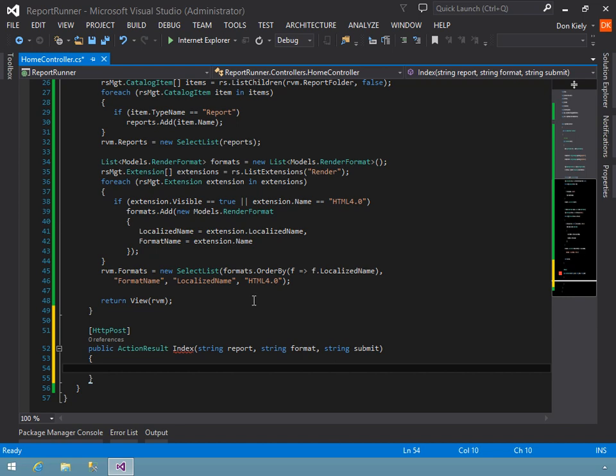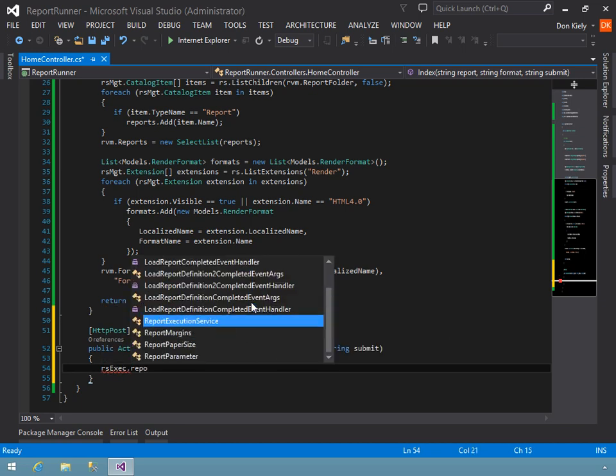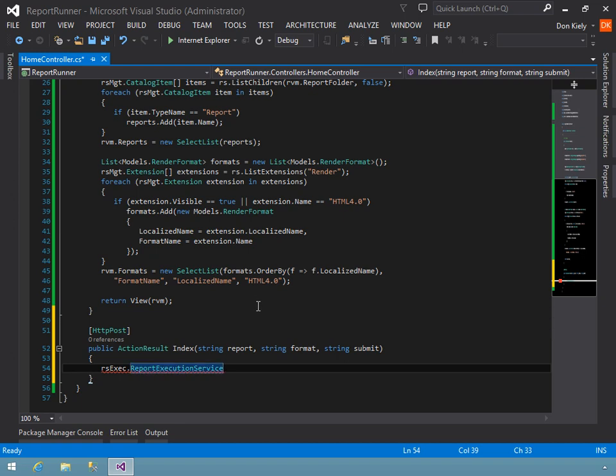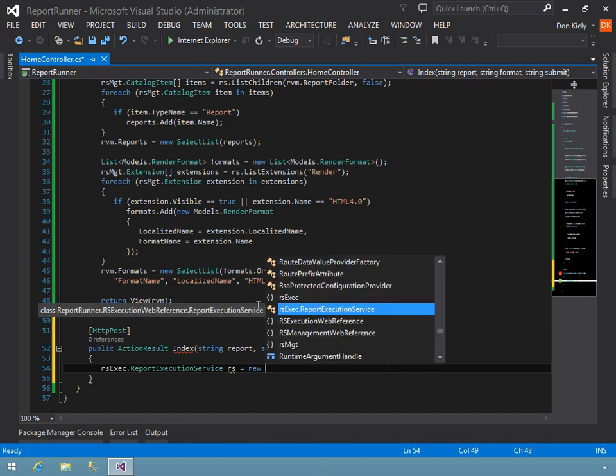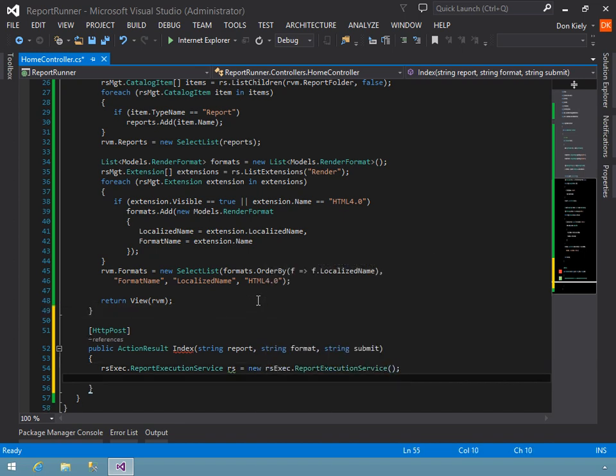So the first thing I need to do, similar to the other action method, is set up the object that gives me access to the web service. But this time it needs to be the execution service. So this time I'm going to use msexec, and specifically that report execution service, which is the top level object, the entree into that web service. Okay, I'm going to name that RS for reporting services and new up that same object. Okay, so now that instantiates that object, and I have a connection to the reporting services report server.